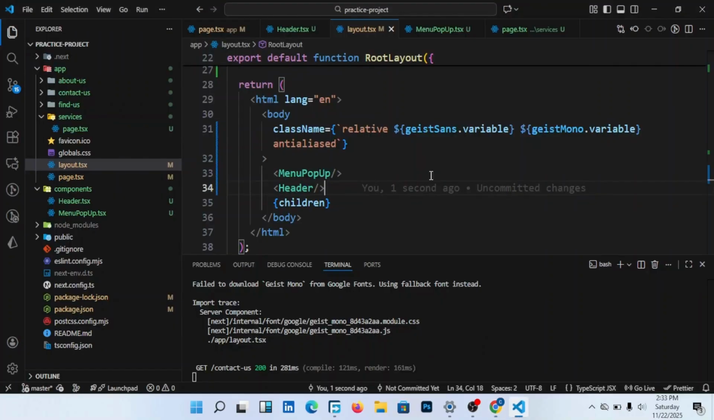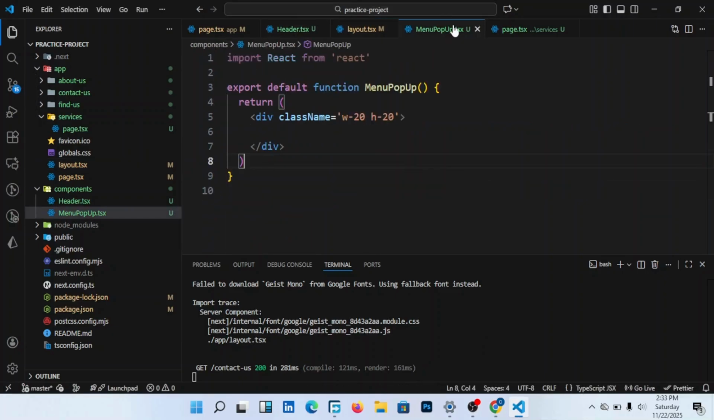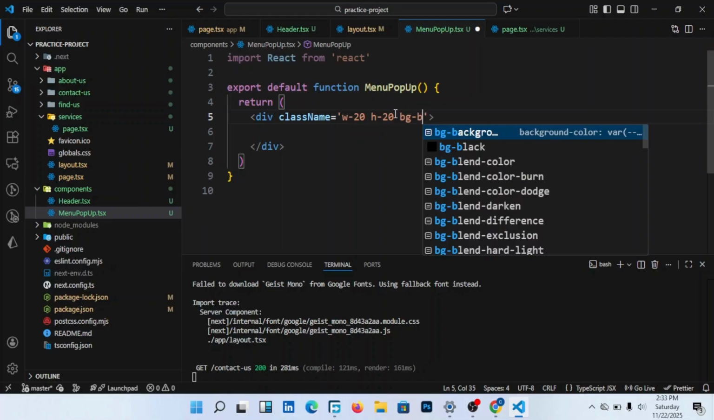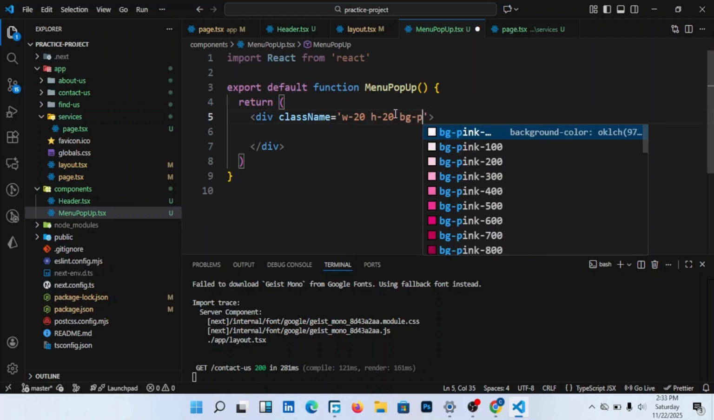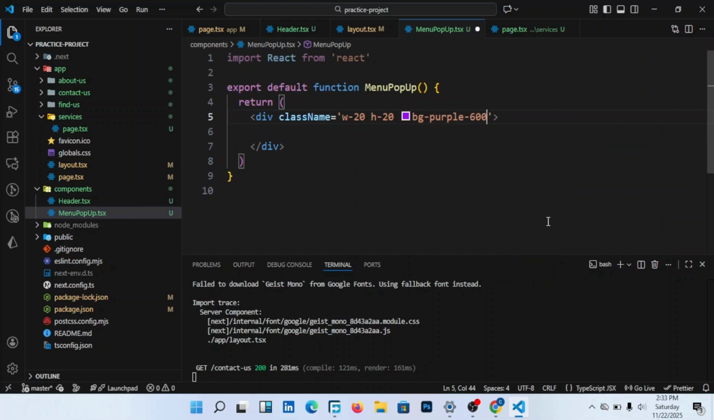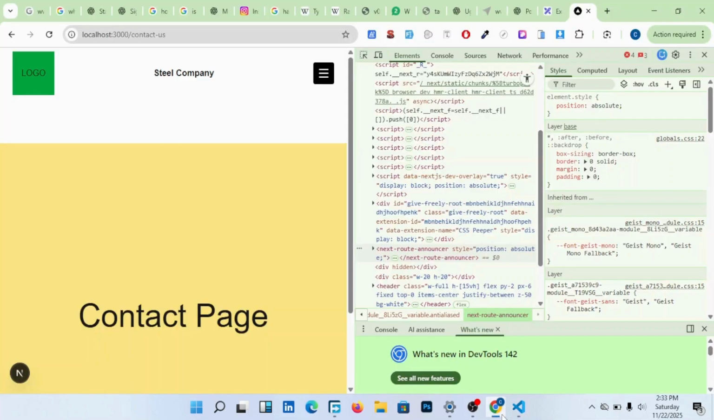So members, this menu pop-up you're seeing here. Where is it? Okay, so I want to make the background color maybe black, and I see how it looks. Okay, maybe let me make it purple, and I see it very well. I want to see how it looks like. It's coming.